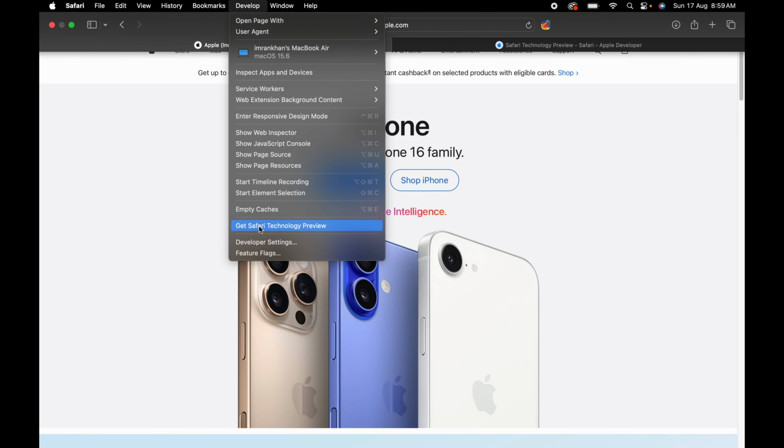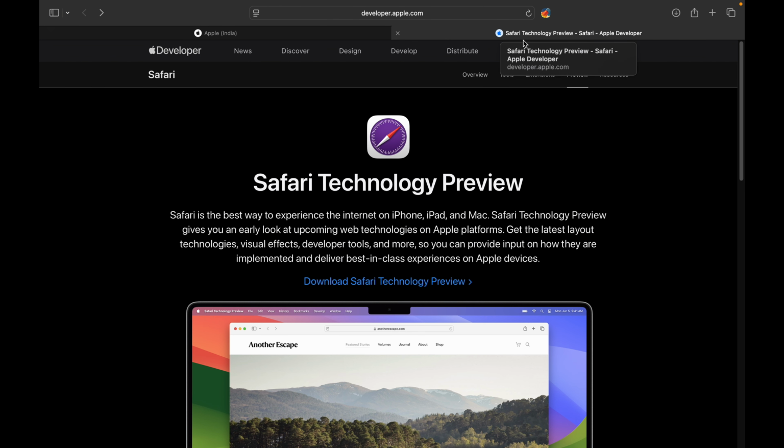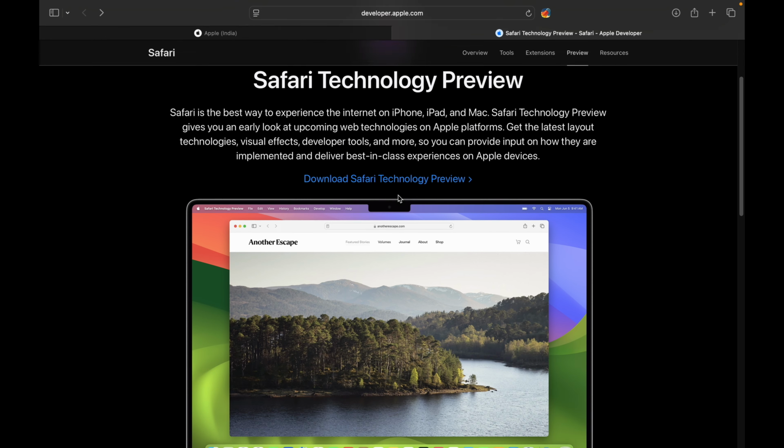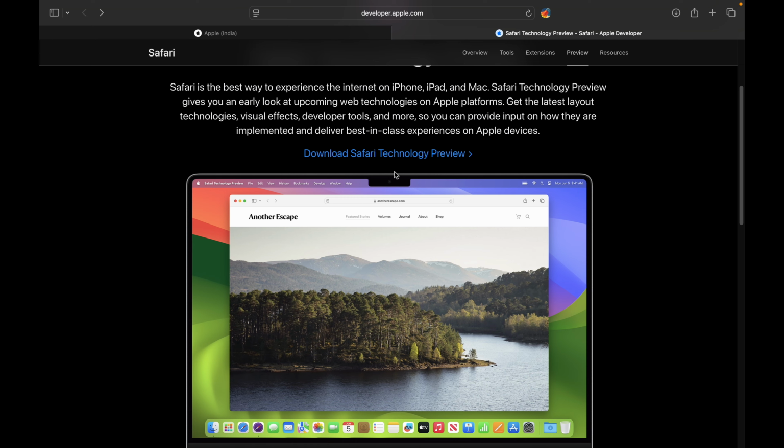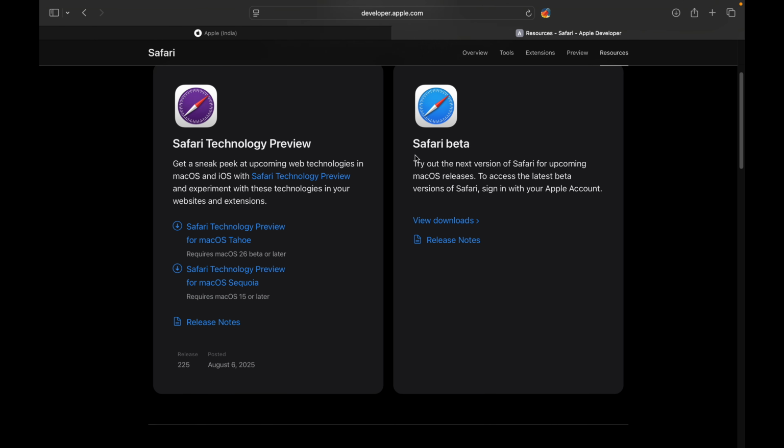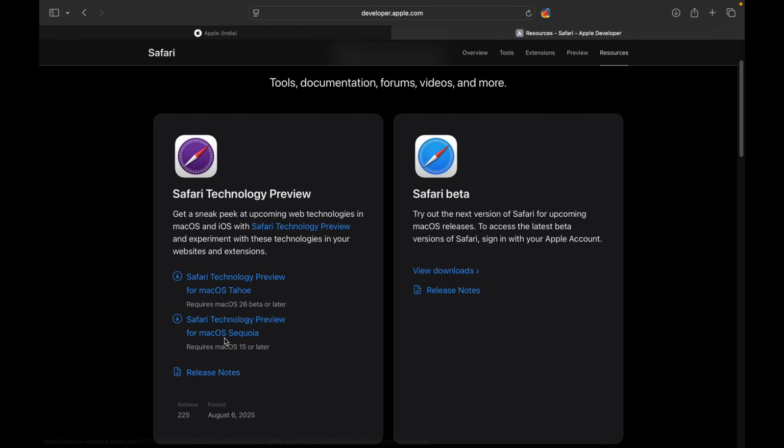Get Safari Technology Preview. This is going to open up Apple's official preview browser. It's like a beta version of Safari for developers. It has experimental features like new APIs and upcoming Safari tools. Install it if you are testing cutting edge web stuff.